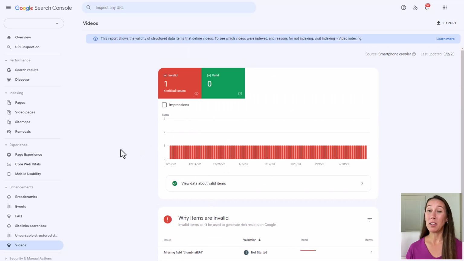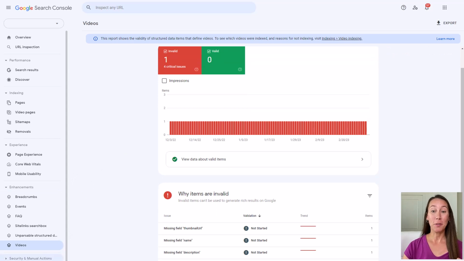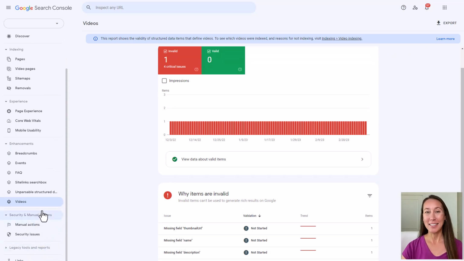So if we want those videos to appear, this is something that we need to take care of. If, on the other hand, we're finding that our video is not actually being indexed, that's where we want to go back to our indexing section and click on videos. Now we're getting towards the end. We have covered so much here in Google Search Console. We're going to go ahead and jump to the security and manual actions section.